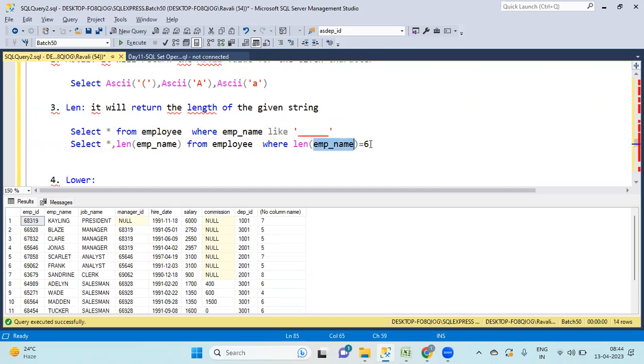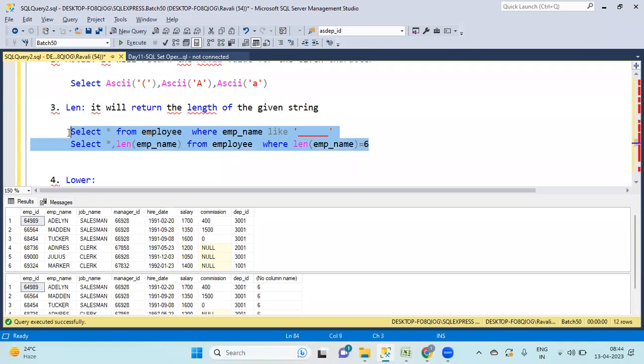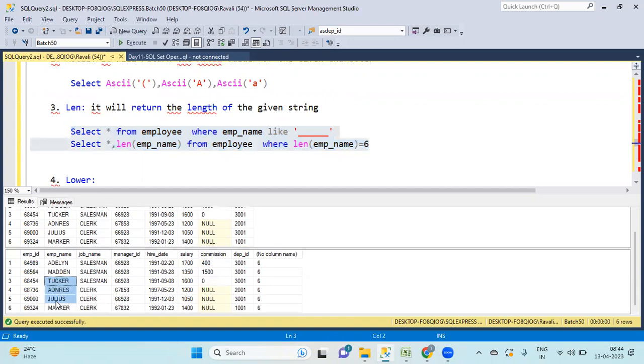You can run and check if you see any change in the output. In the first output we have 6 rows, and in the second output we have 6 rows. Same.